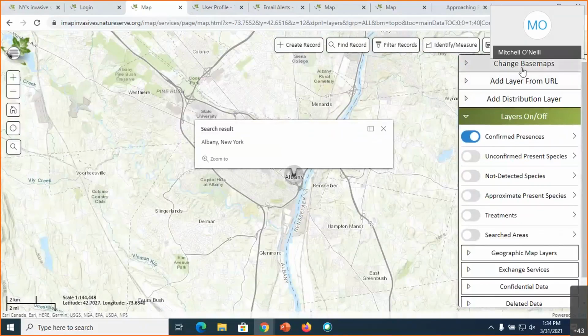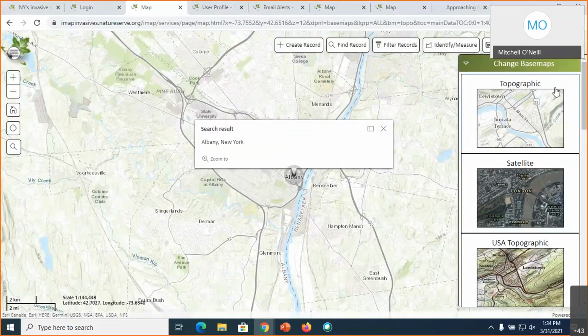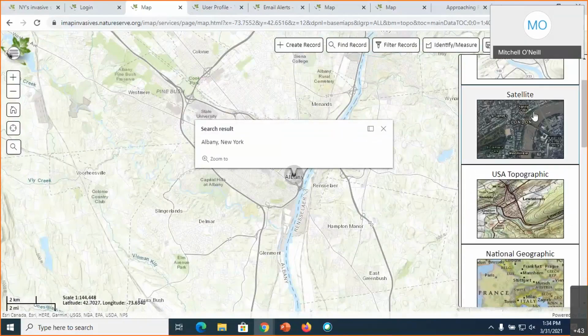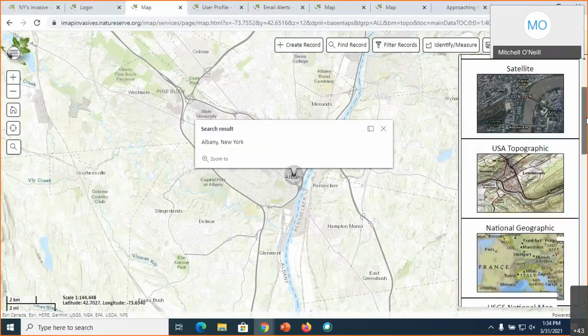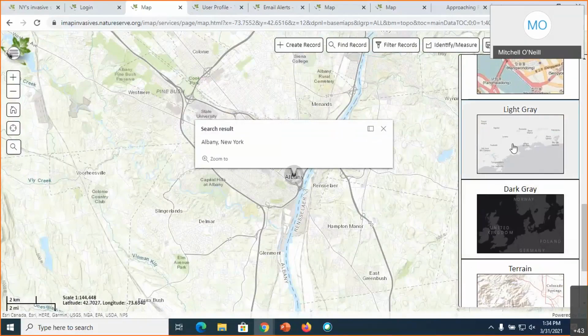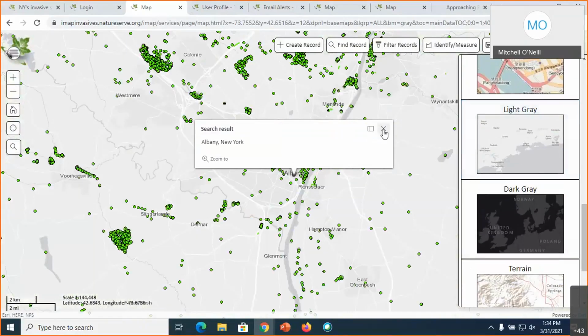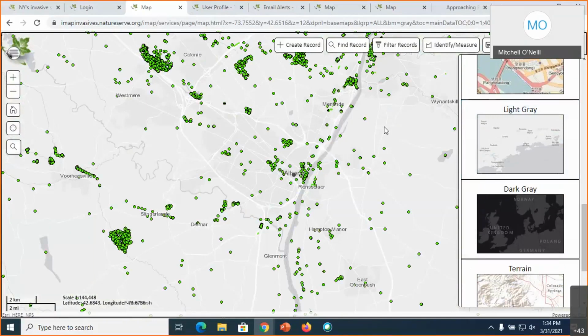One thing that's useful is to change the base maps. So if you are creating records, maybe you would want the satellite map because it would give you a lot of information. For now, I'm just going to click a very plain base map just so it's easier to see what's going on through the screen share.